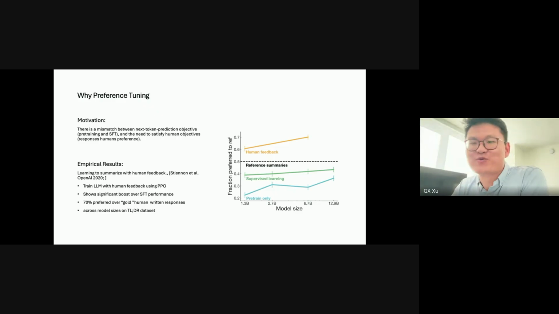So why do we need preference tuning? After introducing what preference tuning is, why is this going to help us get a better large language model? One very important motivation is that people started to realize there is a mismatch between how we previously trained language models using next token prediction objectives, such as pre-training and supervised fine-tuning, where we have the good response and the objective of the model is to predict the gold token that it should learn to generate.